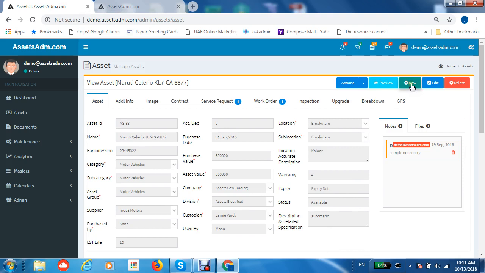Here also you can make new assets, and if you need to edit something you can use this button, or else if you want to delete it you can just delete it from here. Then we will go to the next option, that's documents.